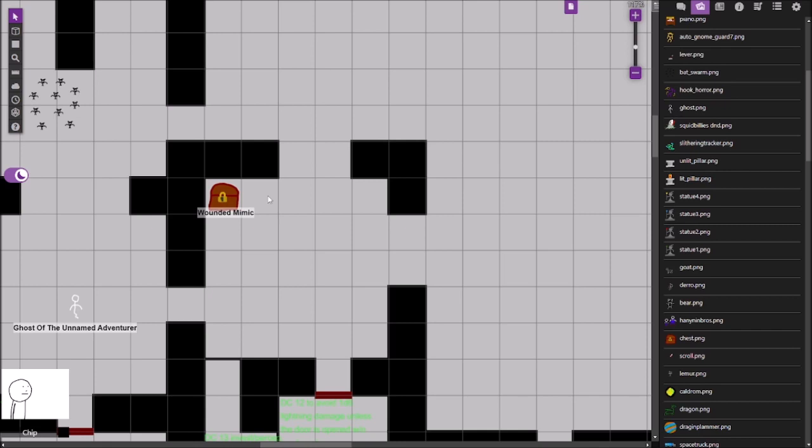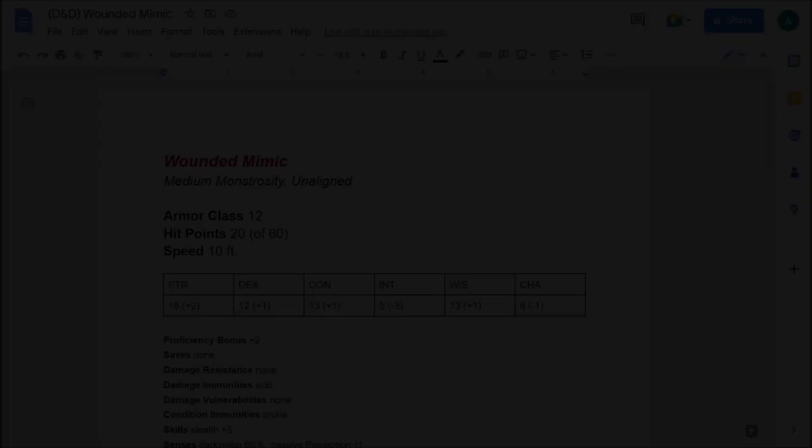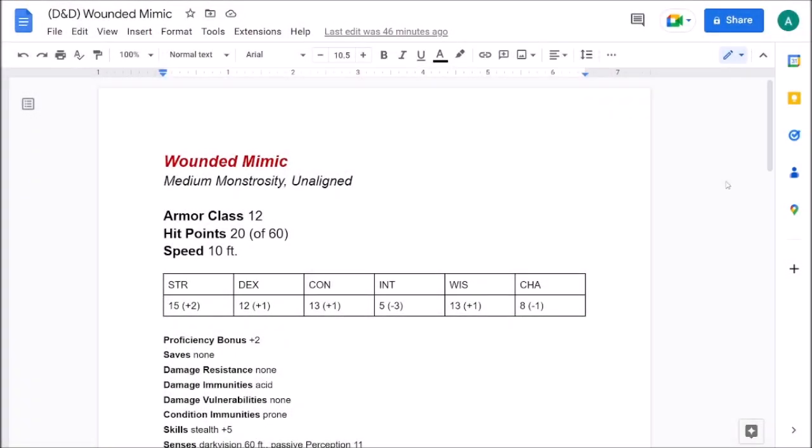What's important is I have a character sheet for this mimic, and I may have gone a little bit overboard. But I did include lots of tidbits for skill checks to basically have this be a fully fleshed out encounter. So let me just hop over to the Google document, which I have it in, and we'll check it out. Now, what we have here is our wounded mimic character sheet.